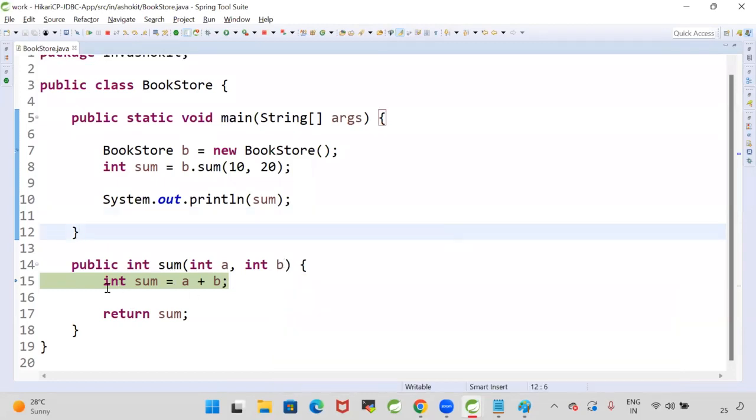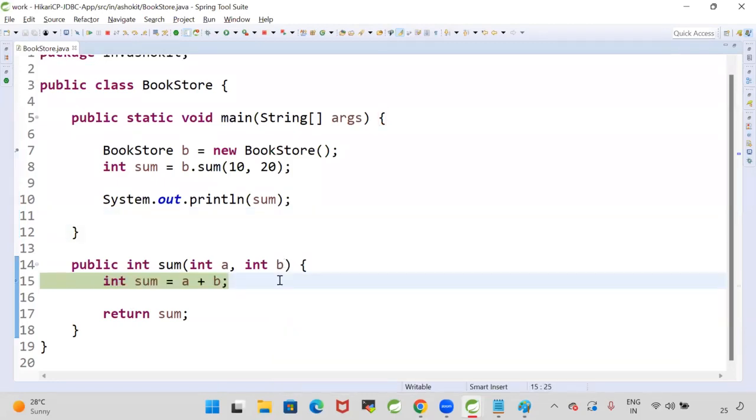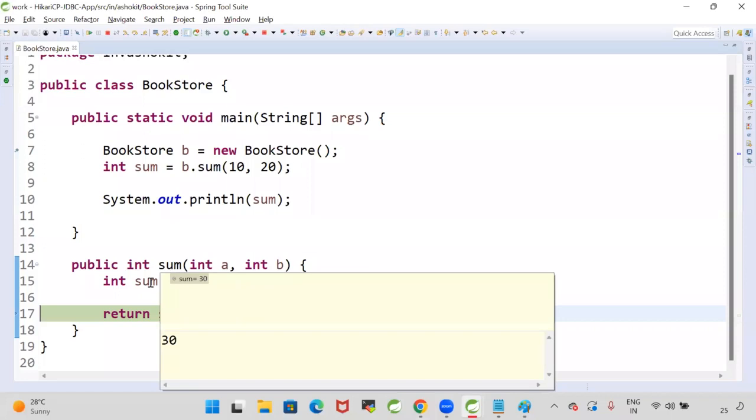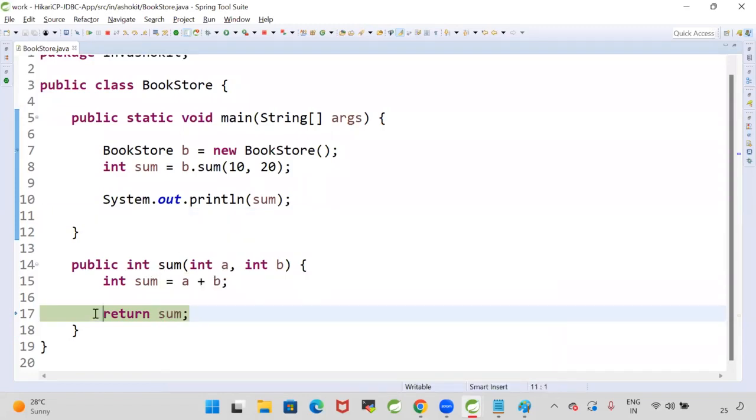Now currently I'm at line number 15. I want to go for the next line. How? Function F6. Now I want to see the sum of these two numbers. Do I need to wait till my program execution completes? No. Just keep your mouse cursor on the variable, and it will display the value. When you perform the sum of those two variables, the output is already stored in the sum variable. So what value is available in sum? 30.